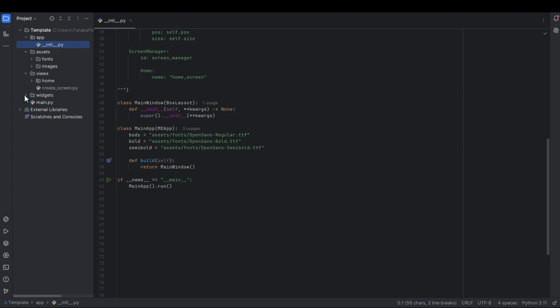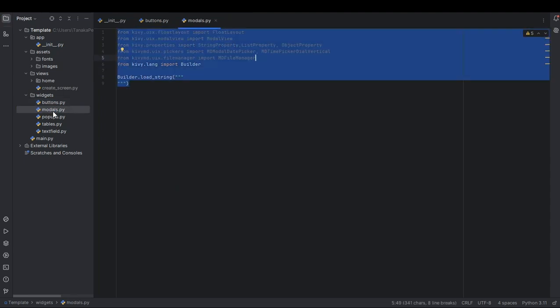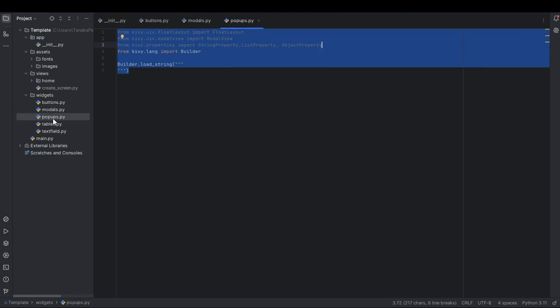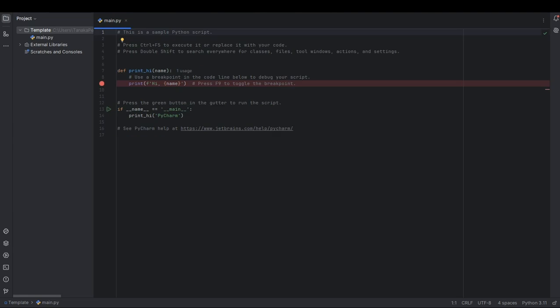And underneath the views folder we have the widgets folder. Inside this widgets folder, that's where we're going to be creating our custom widgets. Inside here we have buttons.py. This is where we're going to be creating our custom buttons. Models.py. This is where we're going to be creating our models. Same with pop-ups, tables, and text field.